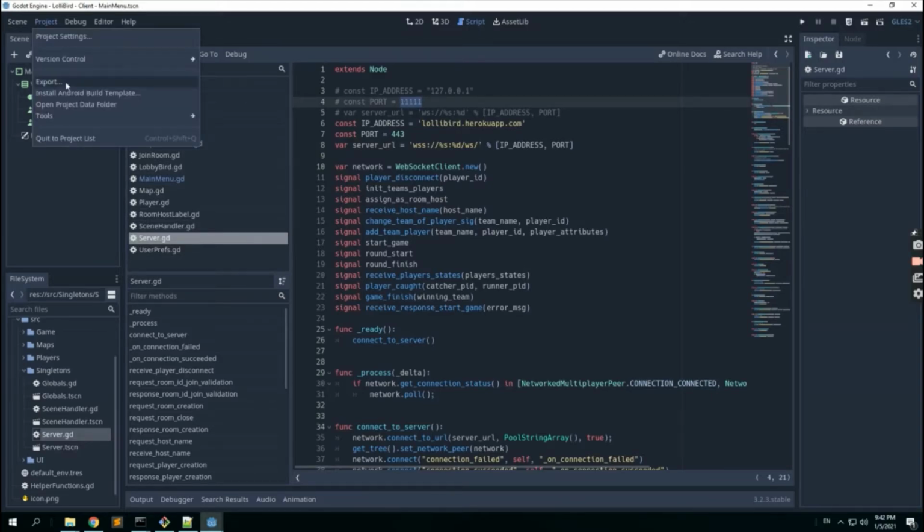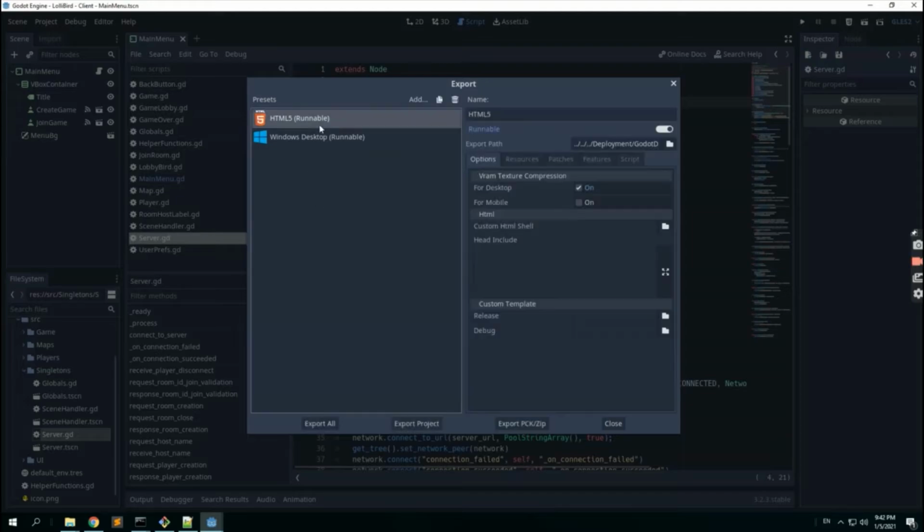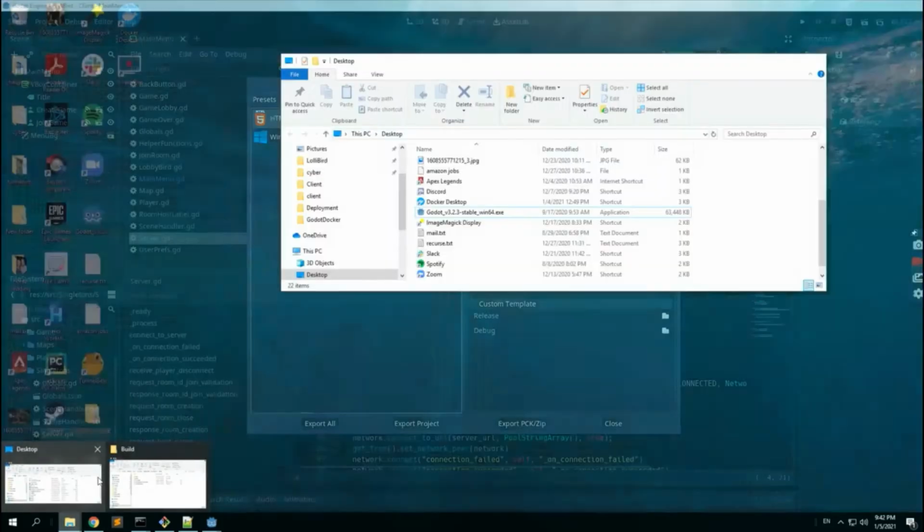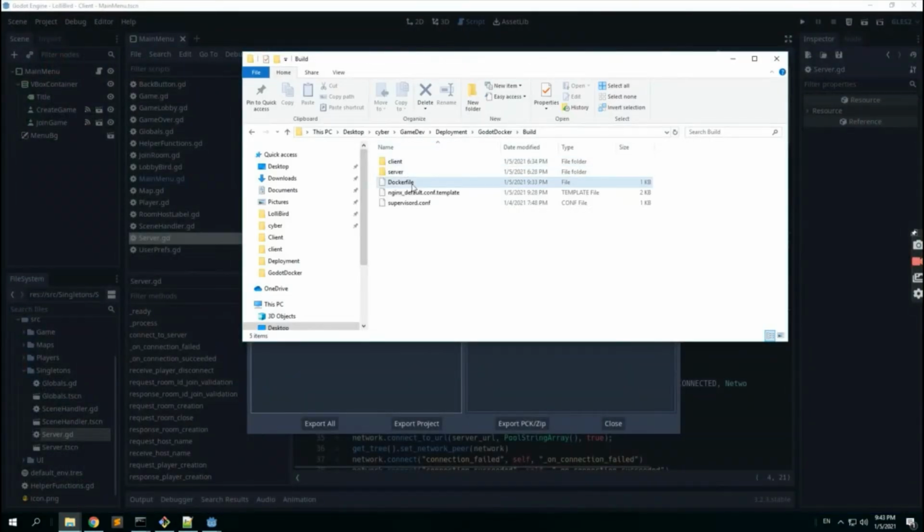Okay, so now we can export, and we export it to HTML5 because that is our web server which the client connects to. Just export project this time, not PCK, because it's with the HTML file and everything. I already did that, so I will not do it again. So I put them each in its own folder. The client, that's the HTML5, and the server, that is the PCK file.